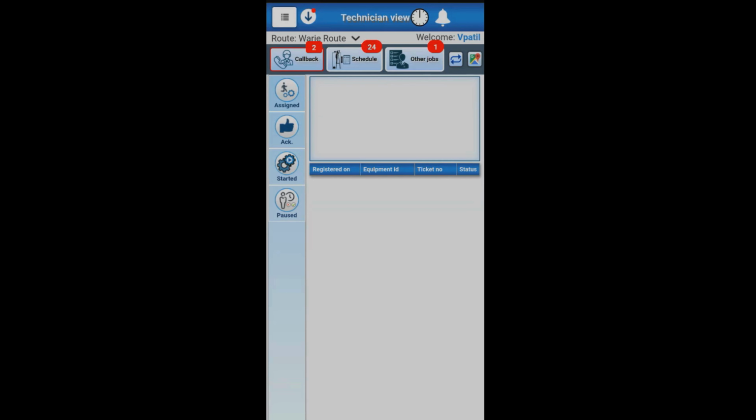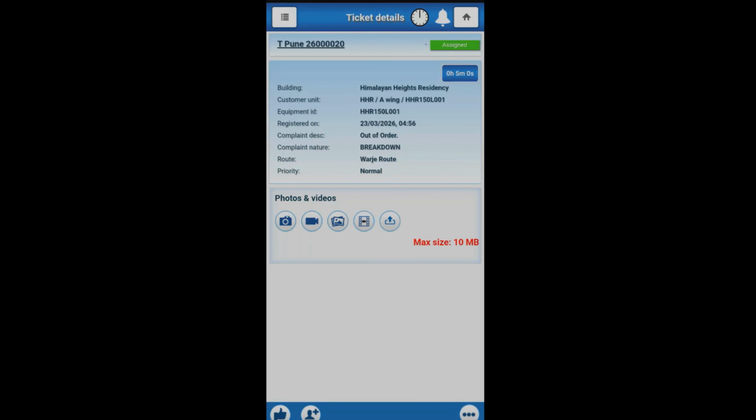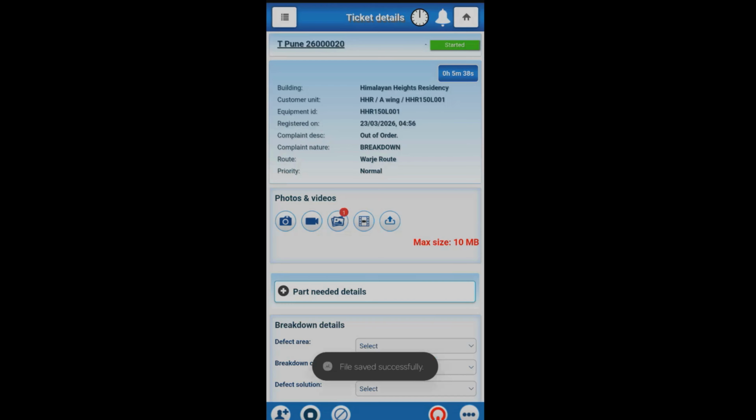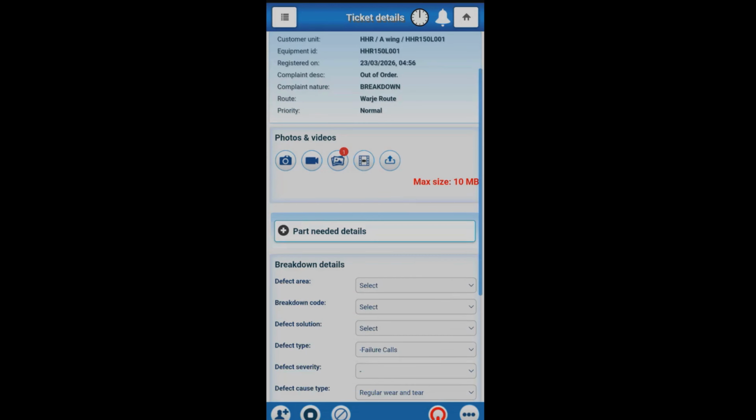So this is the Smart Technician mobile app. Registered complaint tickets are available in the Technician mobile app. The technician needs to review the assigned ticket, and once he reaches the actual building site, he can begin the work accordingly. During the inspection, he can capture photos and record short videos of the lift-related problems directly through the mobile app for better documentation.